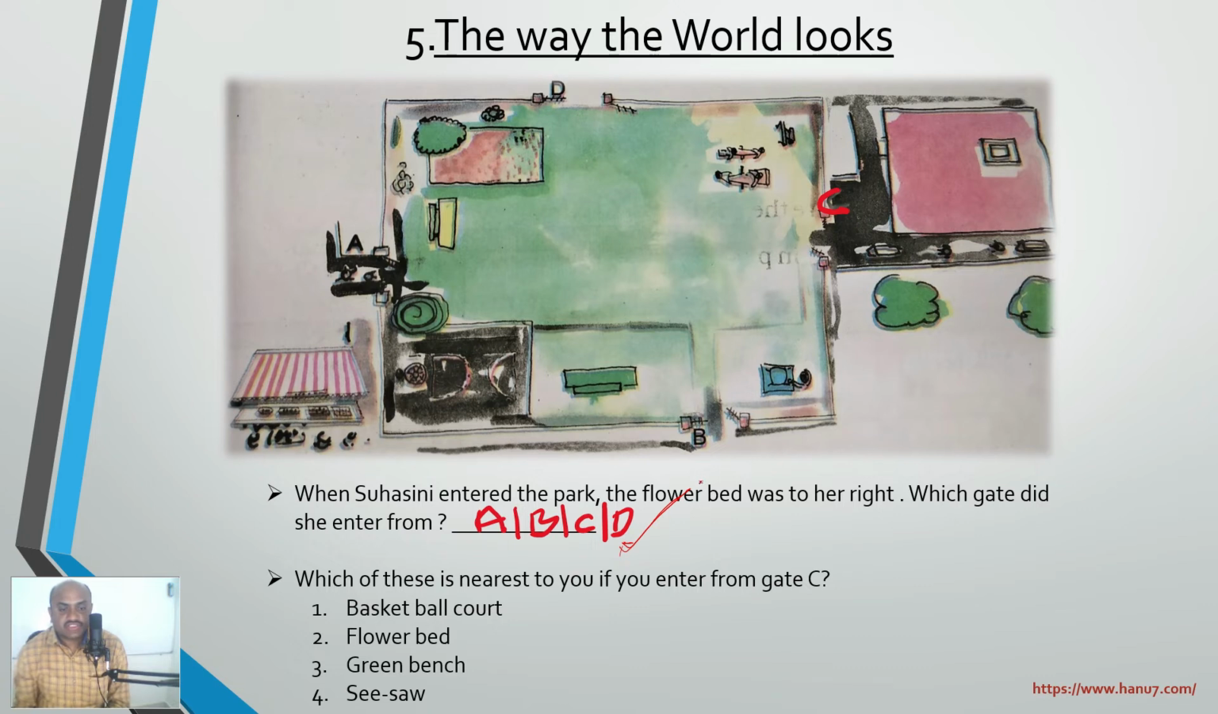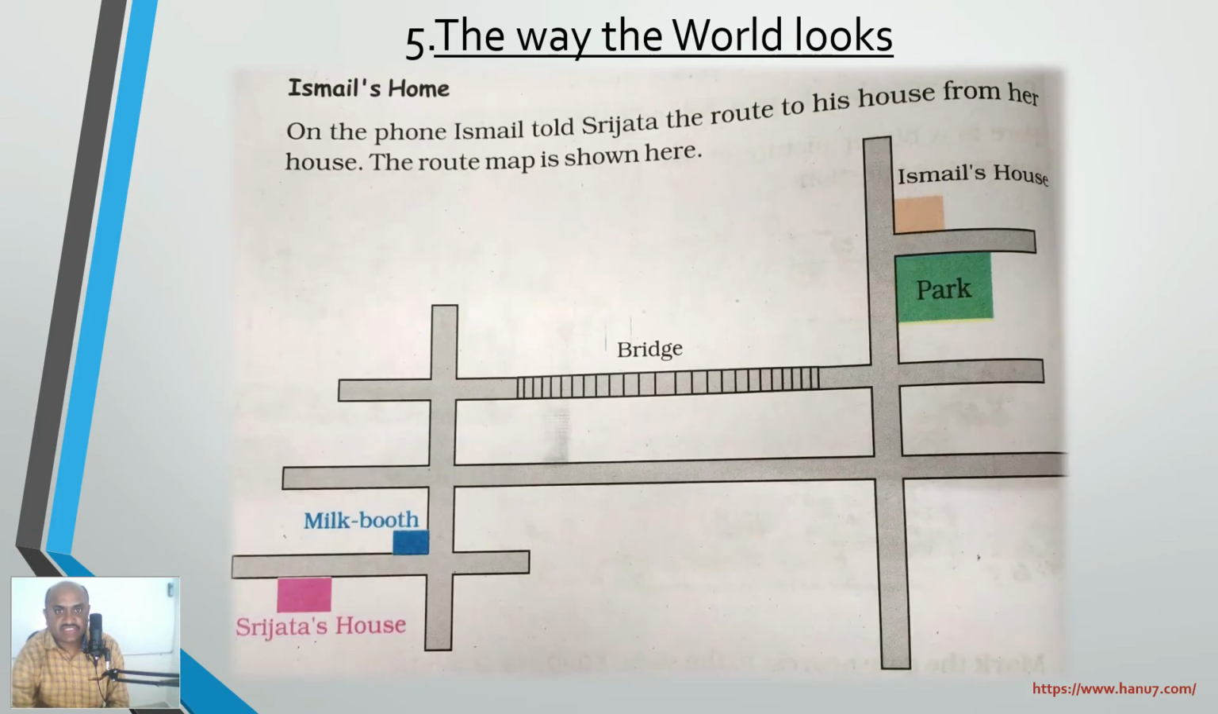Which of these is nearest to you if you enter from gate C? If I enter from gate C, this is gate C, right? So which is the nearest thing? Basketball? No. Flower bed? No. Green bench? No. Seesaw? Yeah, right. Seesaw is the nearest thing I can see if I enter from gate C.